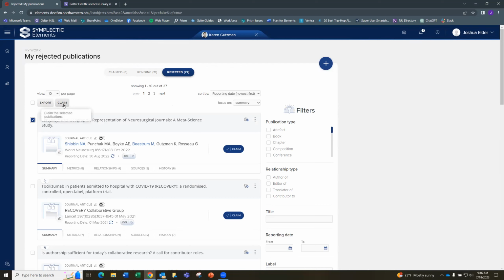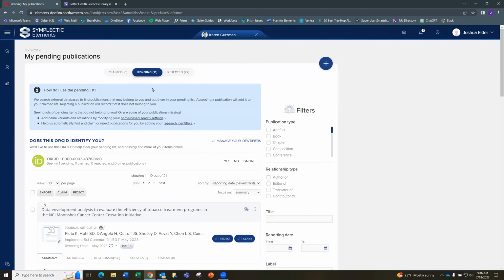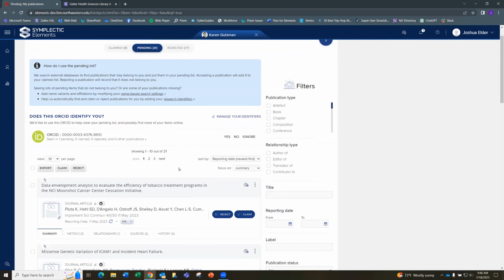Toggle the Publications view at the top to Pending. Review the publications and click on Reject or Claim for each item as appropriate. Next, we will cover some tools to simplify reviewing pending publications. Use the Select All box to claim or reject items in bulk, or check boxes in front of each citation and then either click on Claim or Reject at the top of the page.